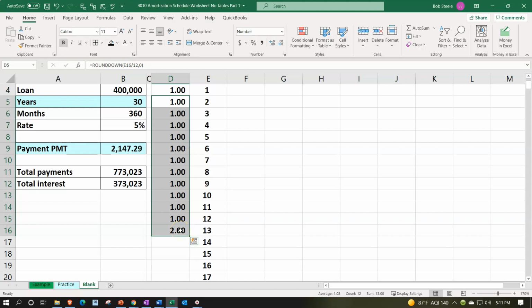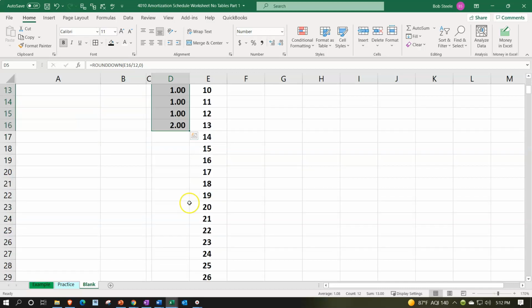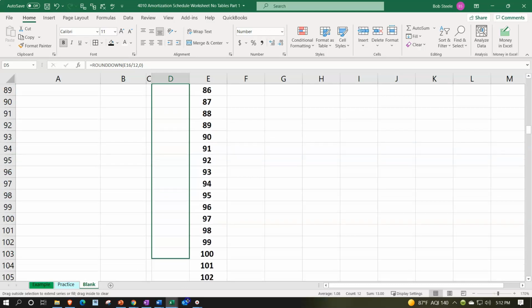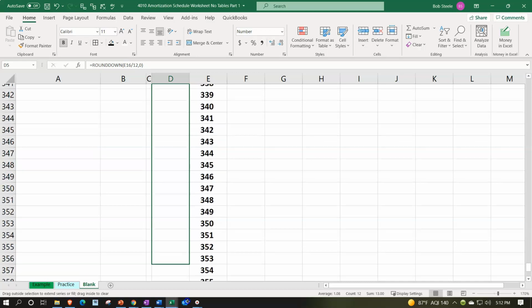So it's a nice little formula. That's a little tricky way to do this. There's a little bit of a catch at the bottom that we'll have to fix, but it works pretty good. So I'll put my cursor on the fill handle, drag it all the way down here. Drag it on down to 360.